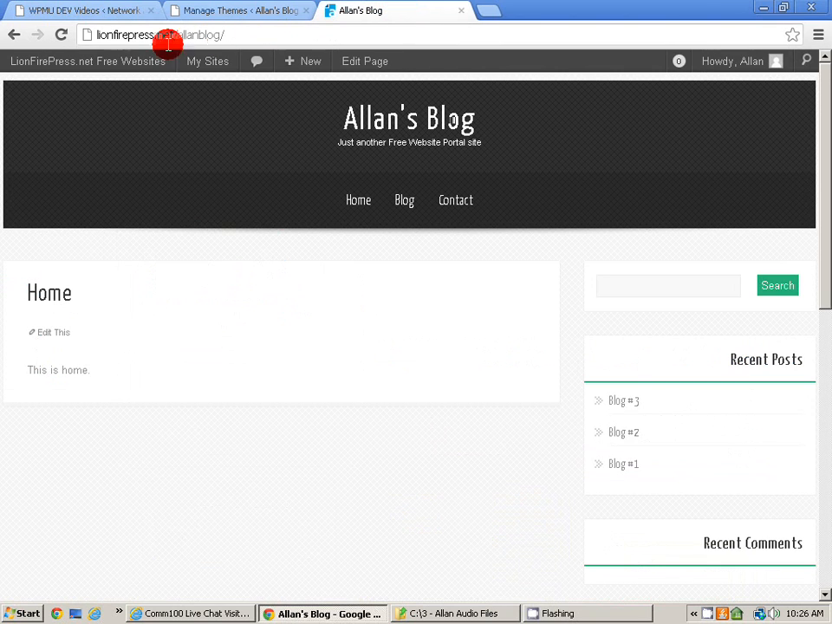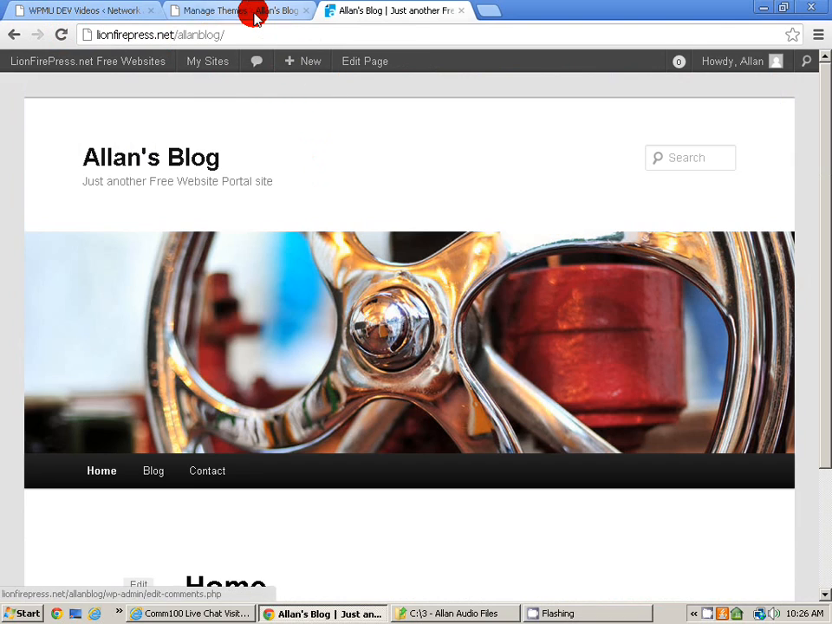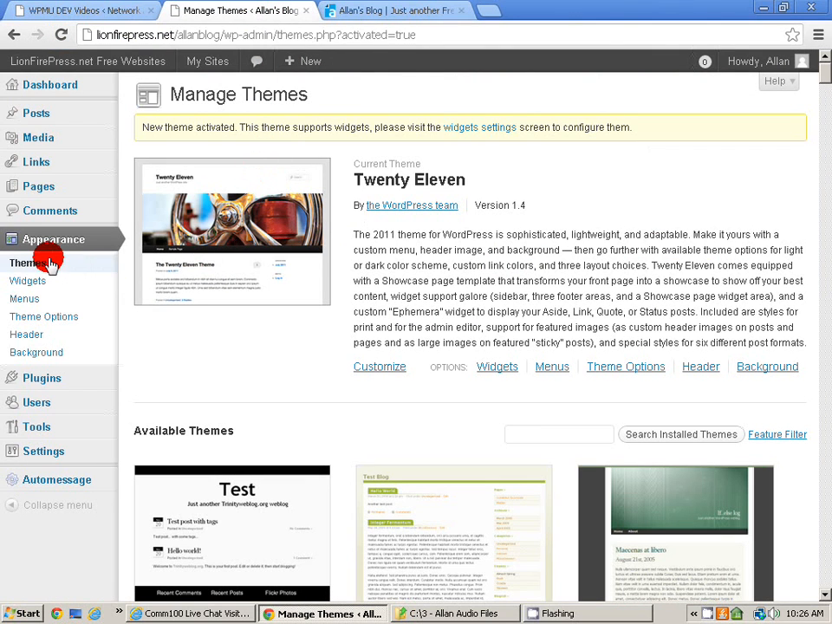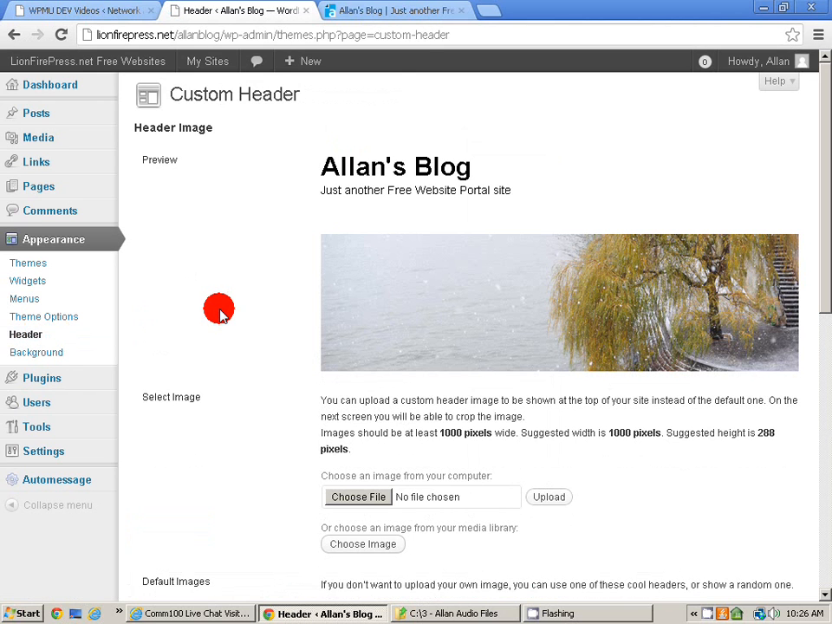Now, even with this, let me show you this really quick. Even with the 2011 theme, there are some options. The customize option, like we saw before. Widgets and menus we've dealt with before. Theme options, got some color options there. Now look at the header here for just a second. With the header option, you've got a picture here. It tells you the size that is suggested.